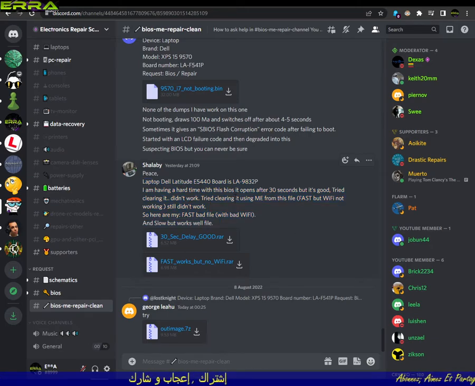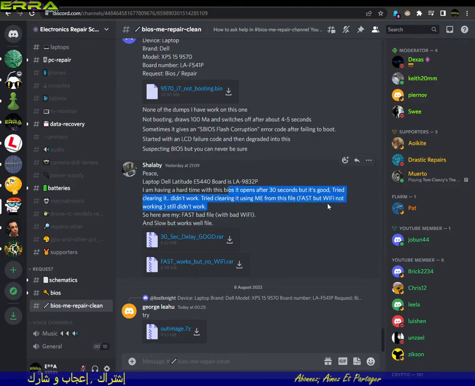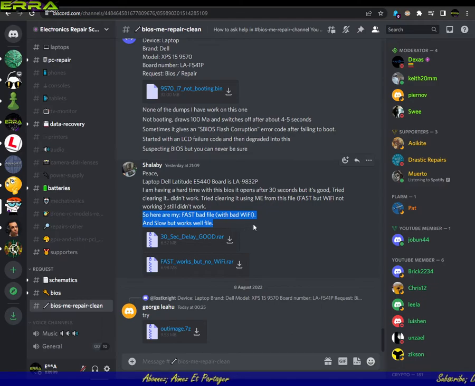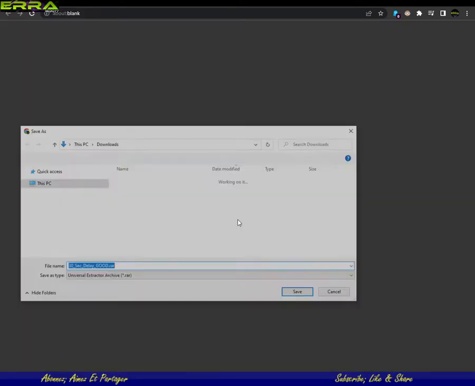So, laptop, the Latitude E5440, board LA-9832P. I am having a hard time with this BIOS. It opens after 30 seconds, but it's good. Tried cleaning it, didn't work. Tried clearing ME from this file, fast, but Wi-Fi not working. Still didn't work. So here are my fast bad file with bad Wi-Fi, and slow but works well. So this one is good but slow, so let's fix this one.